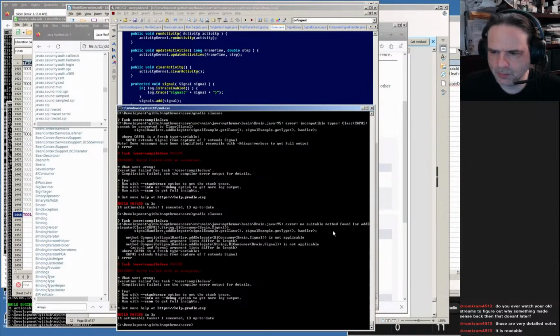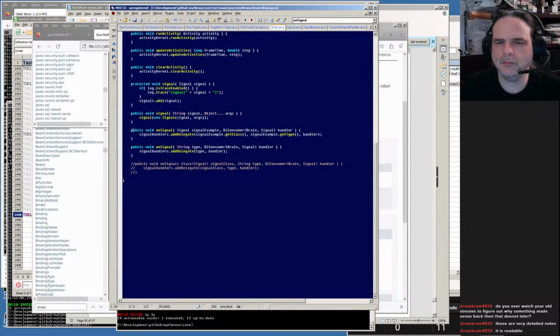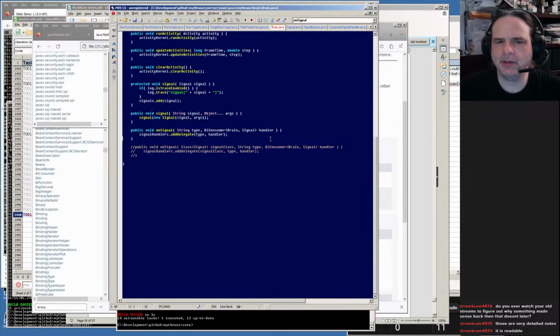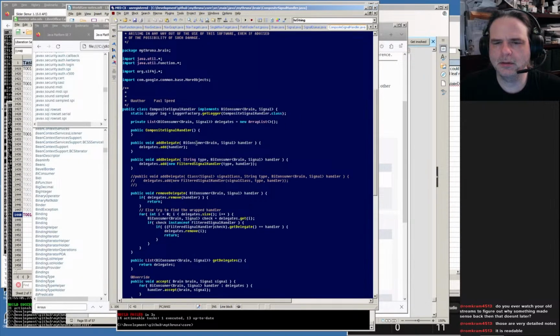Okay, and then this is no suitable method for add delegate. Yes. Yep, we just do that. Kind of an unnecessary method also, when we would have just used this. Yeah, so I'm going to get rid of that one and this one. We only need the one on signal. Unless we want to have one that listens to everything.